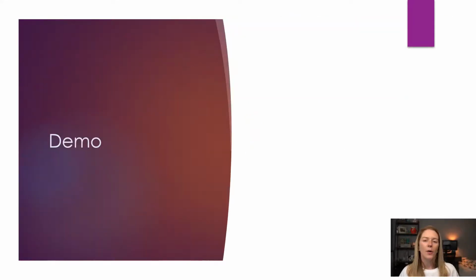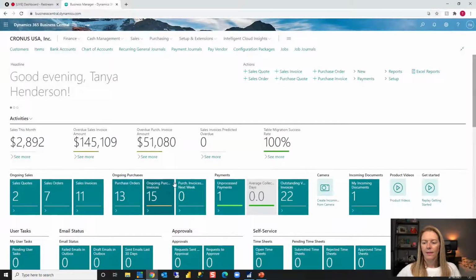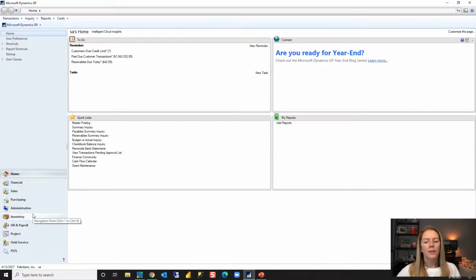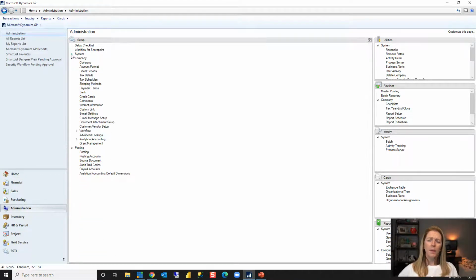Okay, so now that we've gone through the high level of everything, let's go ahead and go into a demo of Business Central and GP. So I'm going to head over here to my laptop and we will get started. So here is Business Central, and I'm going to pull up GP as well. So here in GP, this is where I want to go into that area that I was talking about. Most customers are not installing GP by themselves.